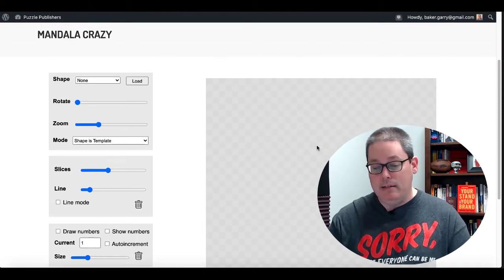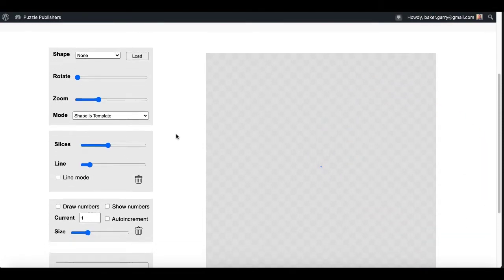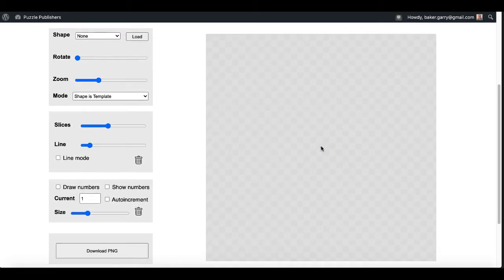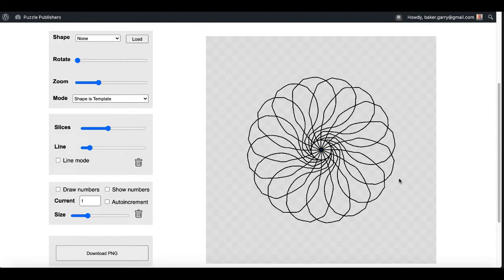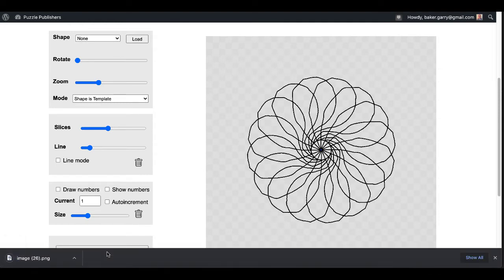So Mandala Crazy, simply you just come in here and you just start making mandalas by clicking inside of this grid right here and just going like this and making images just like that. Again, it was just that simple to create it, and you can simply just click download and that'll download the PNG, and we're going to use that here in a second.